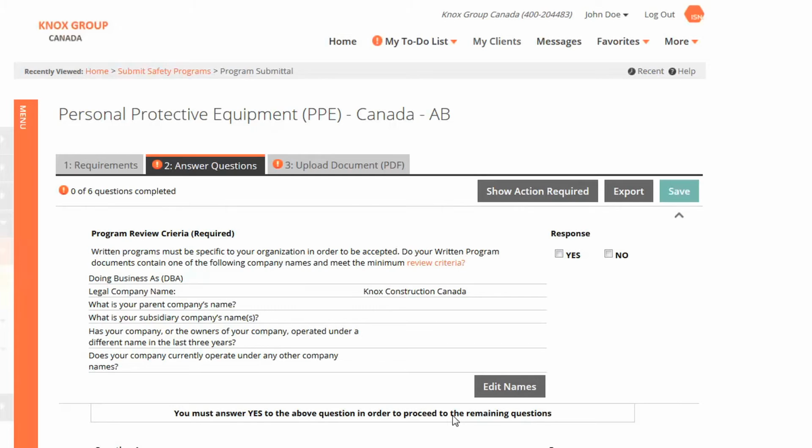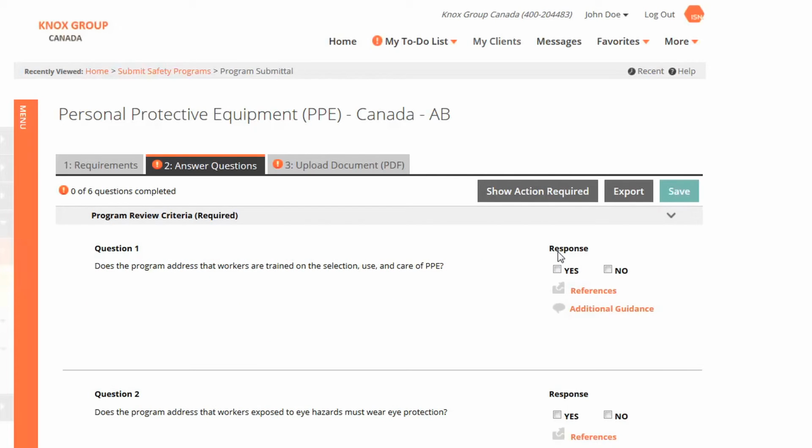Before getting started, ensure you read the program review criteria. You must answer yes to the program review criteria question in order to proceed to the self-review. The self-review must be completed prior to uploading documentation. Let's complete the first question as an example.